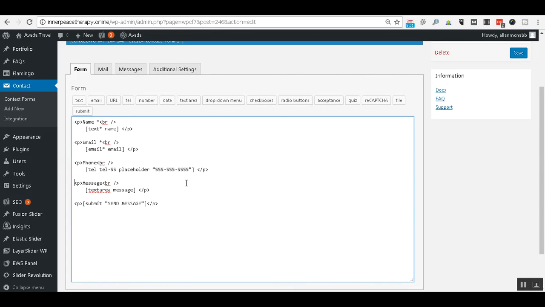Alright. Okay, so now this is what the front of the form is going to look like. It's going to have name, star, and then on the next line it's going to have a box to fill out, and then email, star, phone, message, and then send. I'm just going to put send right there.